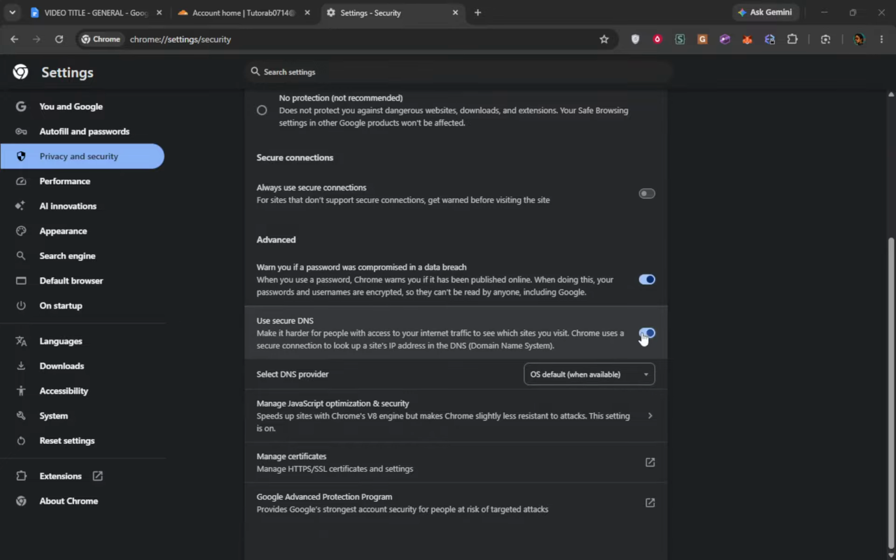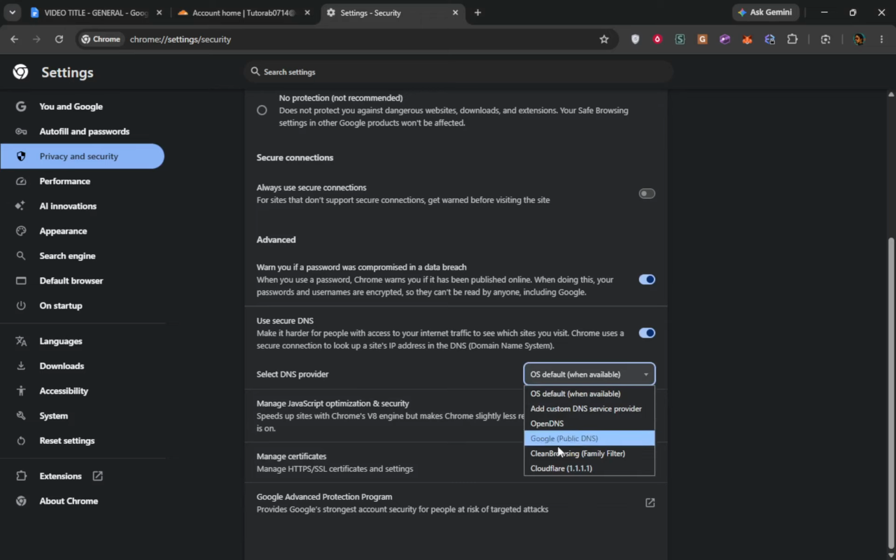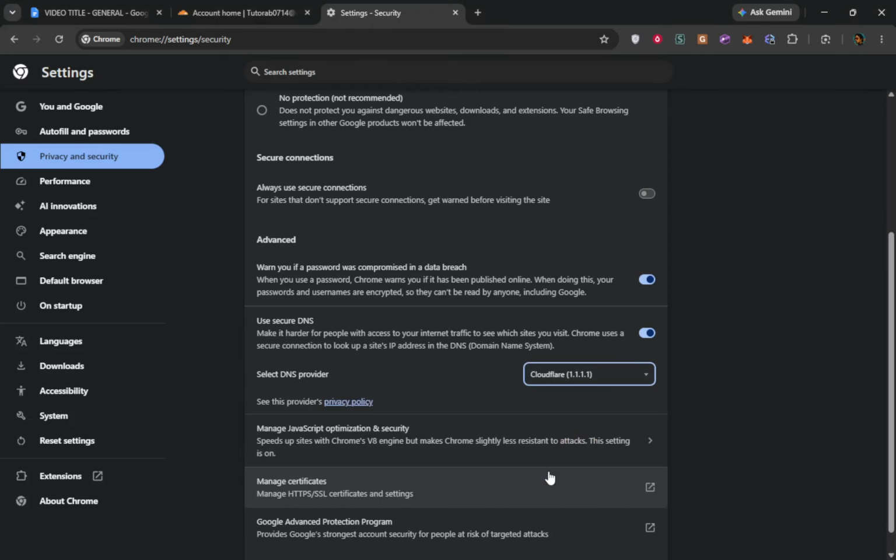After that, under the With section, choose Cloudflare 1.1.1.1. This option should appear in a drop-down menu once you enable secure DNS. By selecting Cloudflare, you are telling Chrome to use their DNS service, which is known for being fast and reliable. This change is significant because it helps improve your browsing speed and security at the same time.